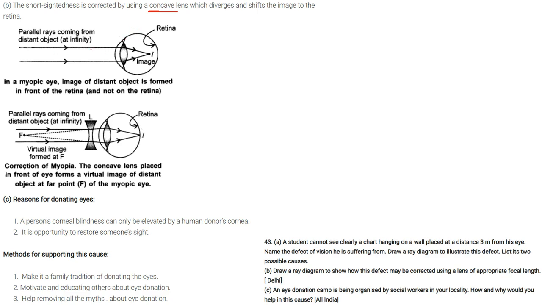Now these are the parallel rays, and you see the image is not formed at the retina. So in a myopic eye, the image of a distant object is formed in front of the retina, as you see here, not on the retina. So in this case here, this is a correction of myopia. There is a concave lens placed in front of the eye, which forms a virtual image at the far point F of the myopic eye, and now we have a proper impression on the retina.